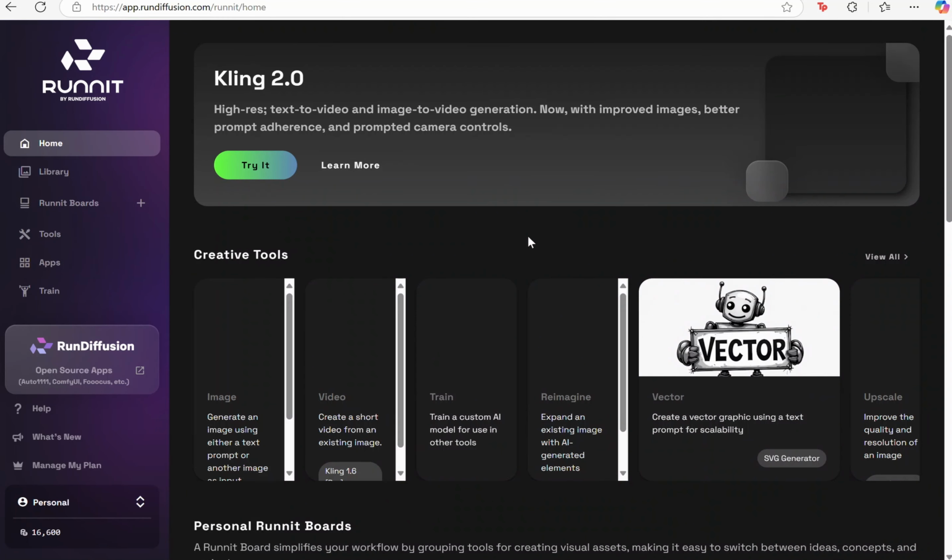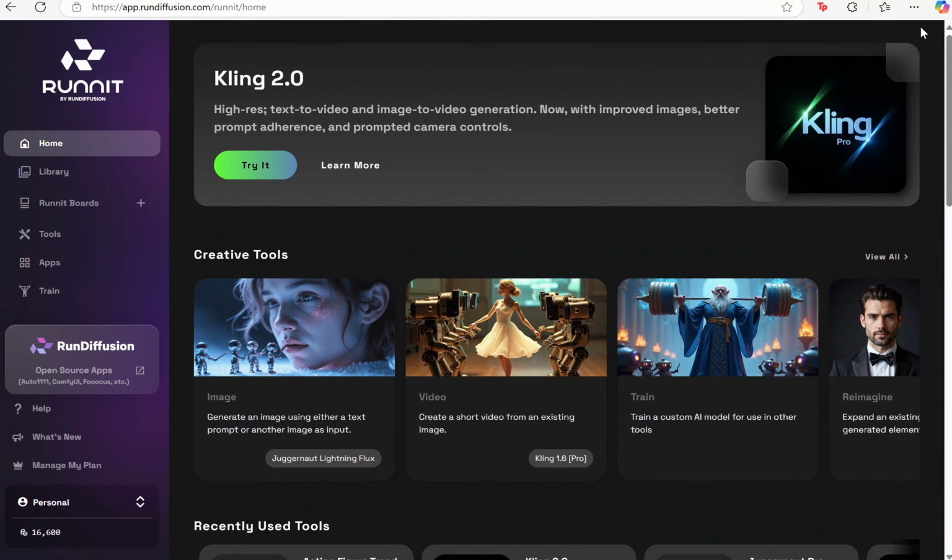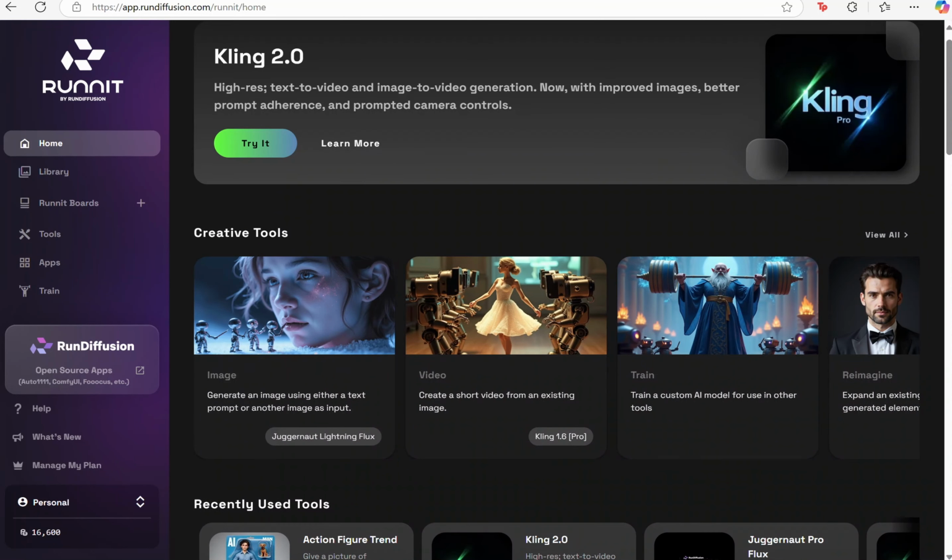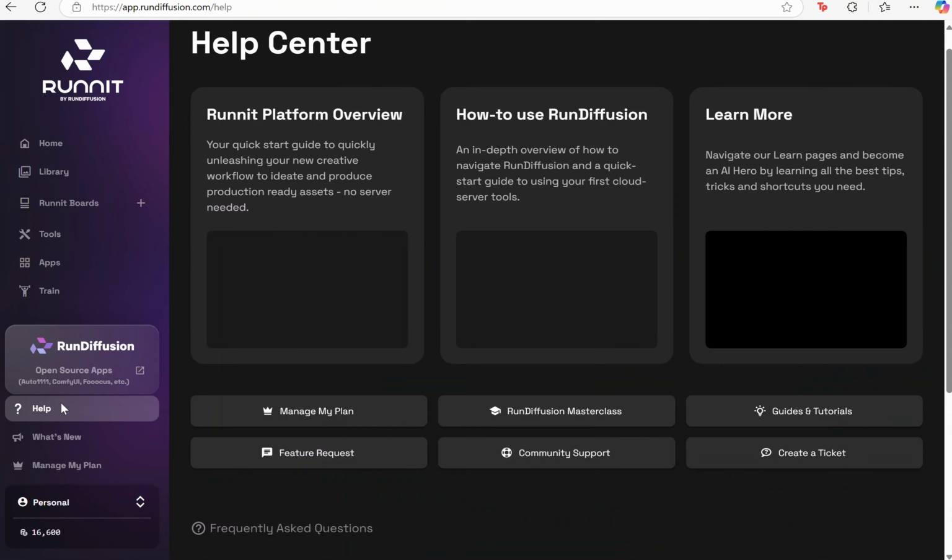So in the past, our Help Center was accessible in the top right up here. On the RunDiffusion side of the house, on our open source applications, it's still available in the top right, but I'd like to show you where it is now on the Runnit platform, and in the future, we may do something similar on our open source side of the house as well. So let's begin here. Go ahead and click on the question mark here, the help button.